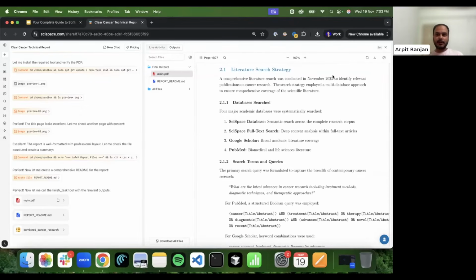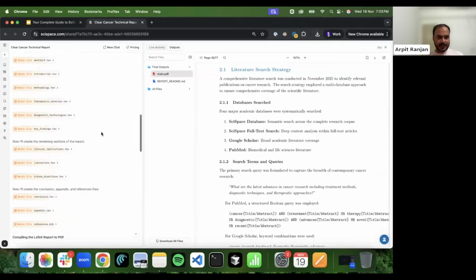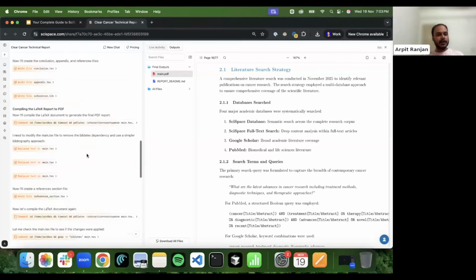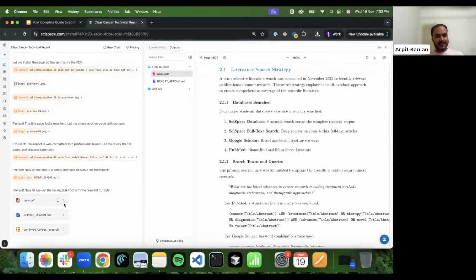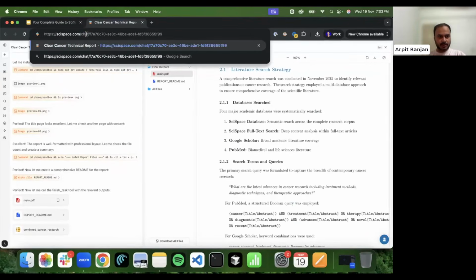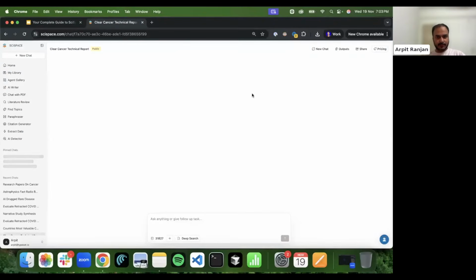Now, if you want specific things to be in your report, or if you want to give a specific direction, you can also include those things in this initial query, or you can just ask a follow-up question. So this is a shared version. I'll just go to the chat version.